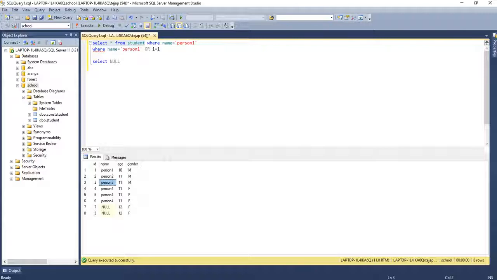Correct. So here if I want to fetch all the records, I need to make sure that every record returns true on executing this where condition on the table. That's why I'm adding OR 1 equal to 1, that is either the name is equal to this or 1 equal to 1. 1 equal to 1 means it is always true, right?